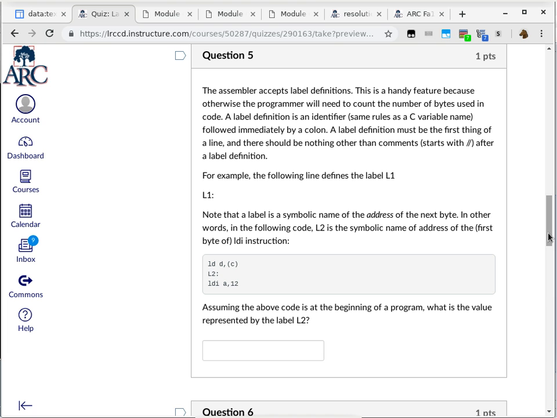Not what is the content at the address. It is what is the address that L2 is representing. In other words, once you define a label, every time the assembler sees that label, it replaces the label with the value that the label is defined to, which turns out to be the address of a particular byte. So that's the question. So what else do we want to talk about?